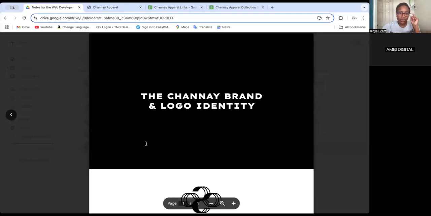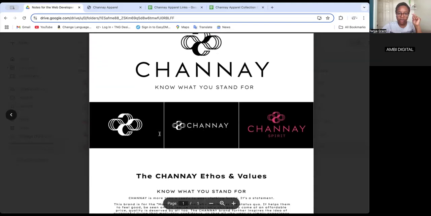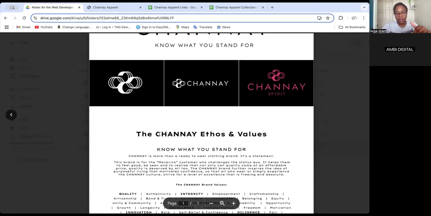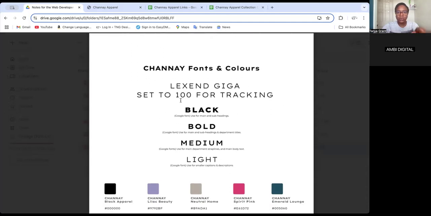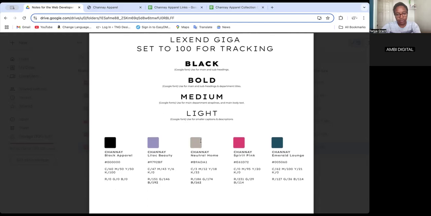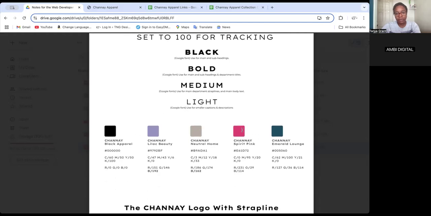And then what else I want to share with you is this bit. Where I was sharing with you, you'll have access to the logo and the color options as well. Have a look at this document because it will give you a proper look and feel as to what Shanae's about as well. So it's talking about the fonts here. These are the main colors here, but you're going to predominantly be using the black and the spirit pink.